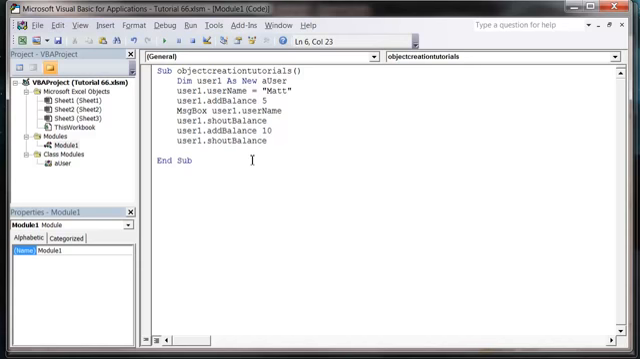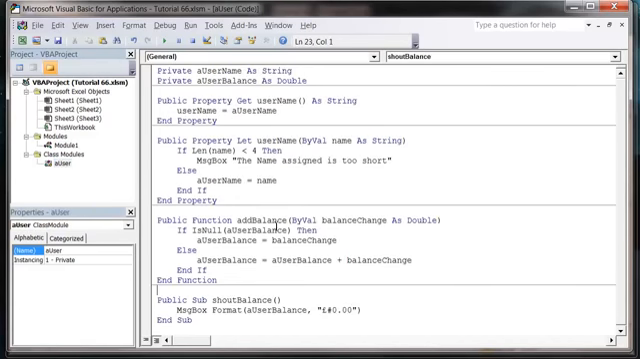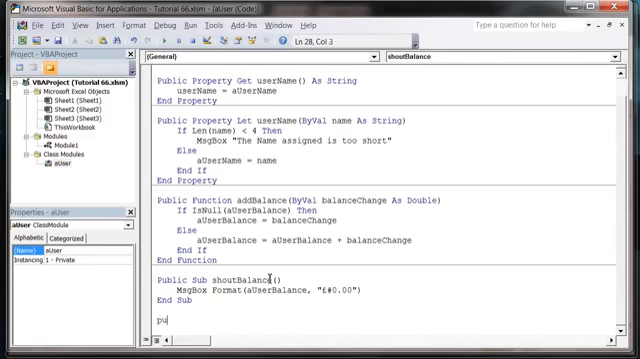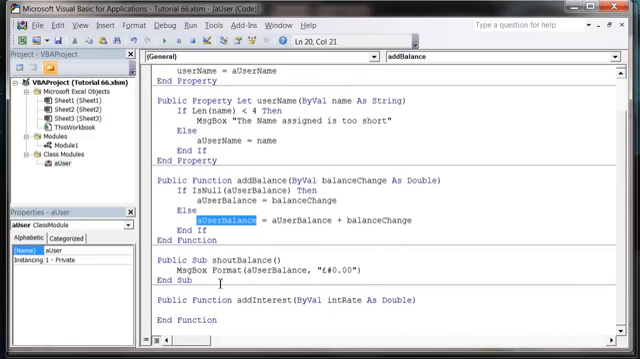The last one I'm going to show you is, I want to put in an add interest on there as well. So let's put public function add interest, by val int rate as double, and then we just want to make a user balance equals a user balance plus a user balance times int rate.